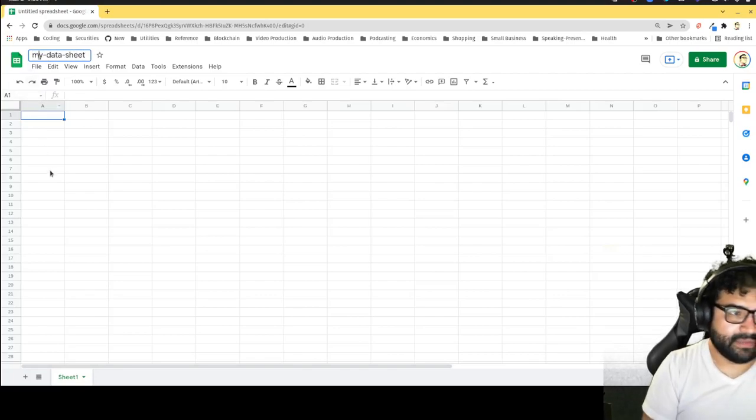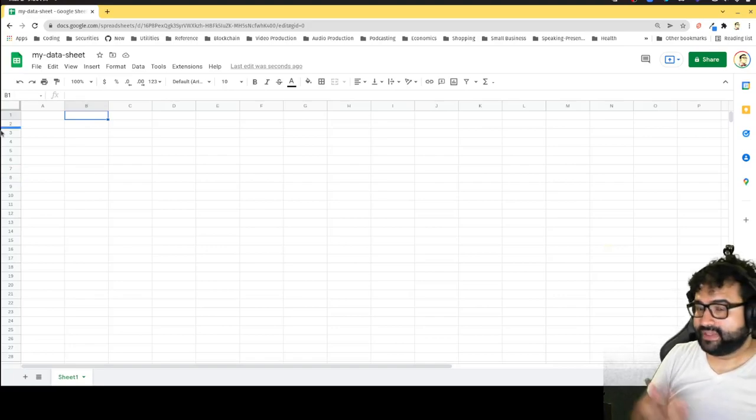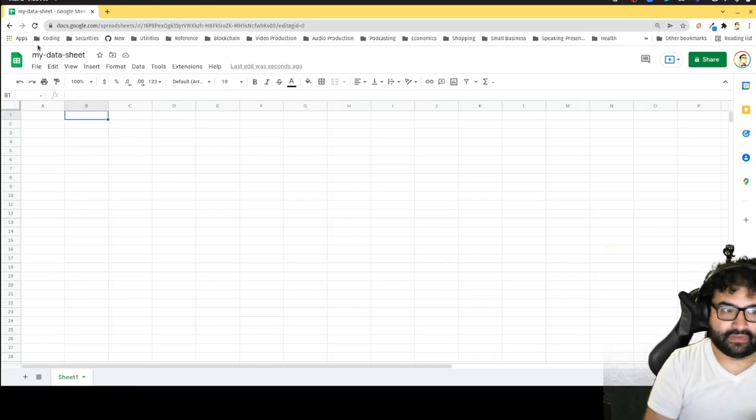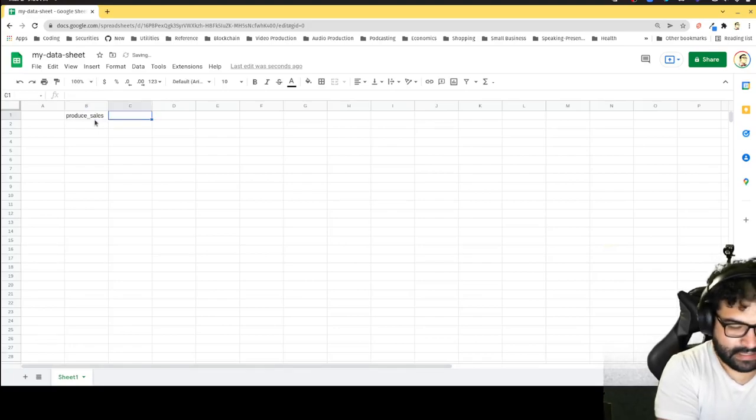What you want to do is have columns and rows. You want to structure your data on the spreadsheet in the same way you would structure a table in SQL, which means the properties should be columns. So for example, we're talking about sales. We can say product sales, service sales, total sales.